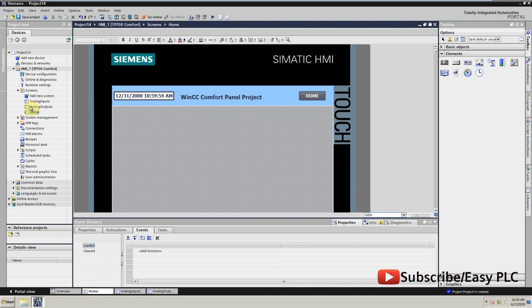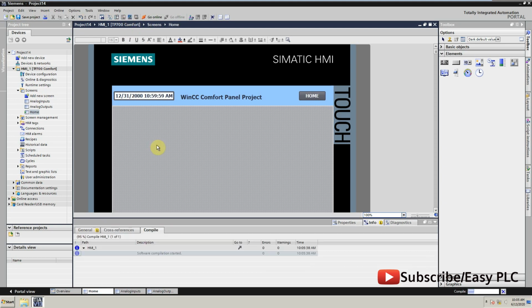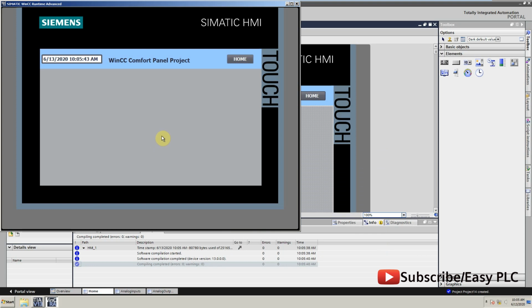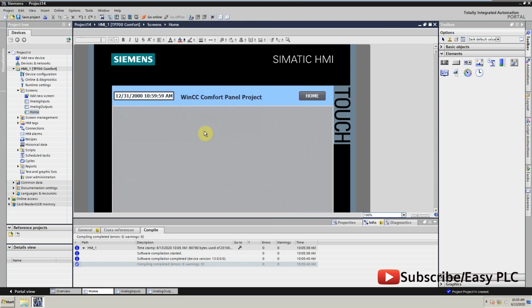Now let's try this and start the HMI simulation. As you can see, the fixed window appears on the HMI display. It will appear on the top of every individual HMI screen.